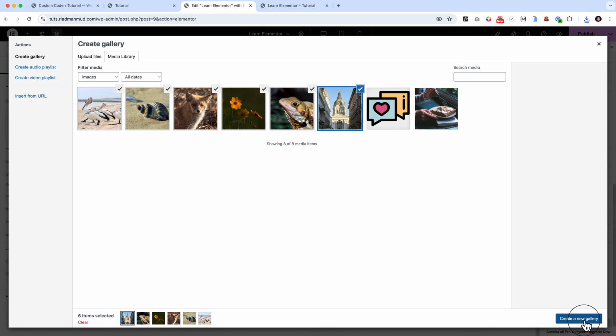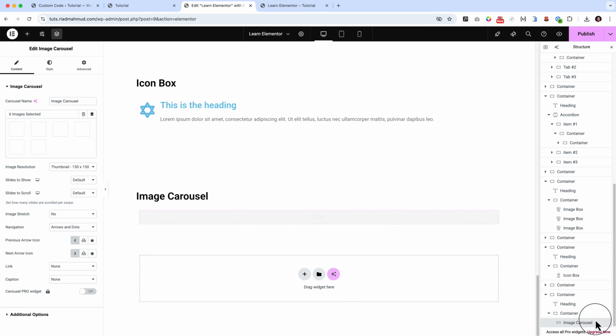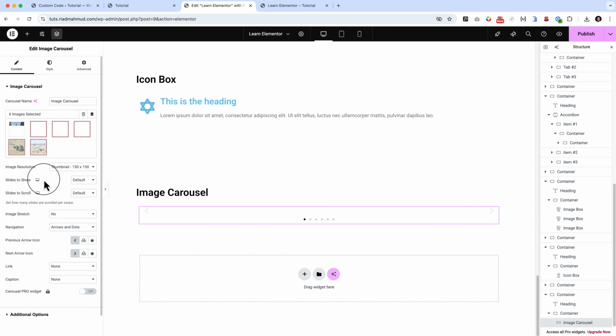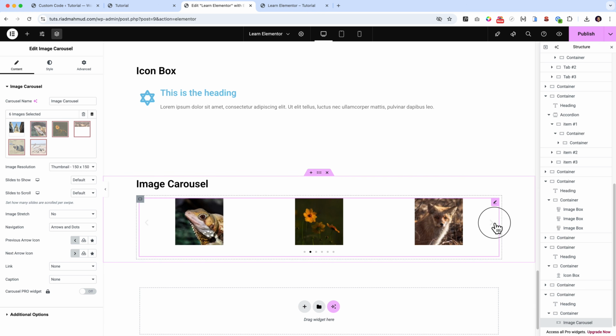Now let's click create a new gallery and insert gallery. So we are using the carousel, but that was showing gallery inside the button. So I hope you understand, it's almost similar things when using gallery and when using the carousel. The carousel has few additional information or options which is displaying as a carousel slider here, you can see.